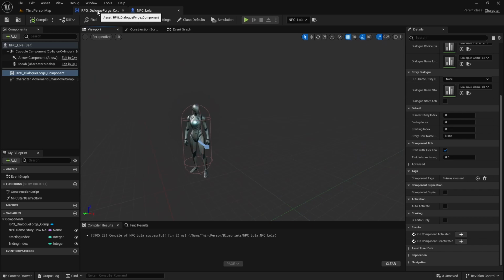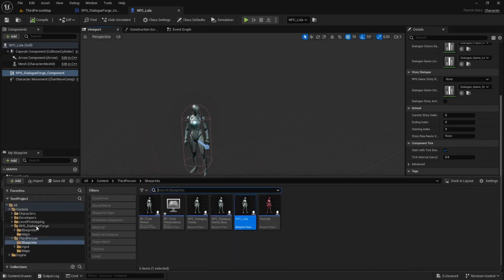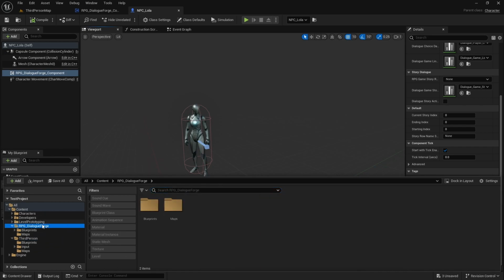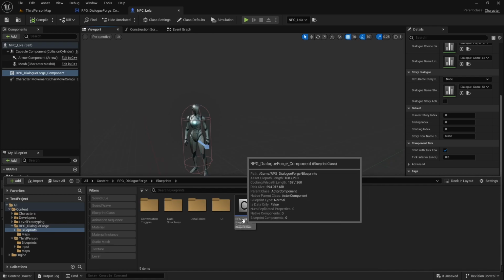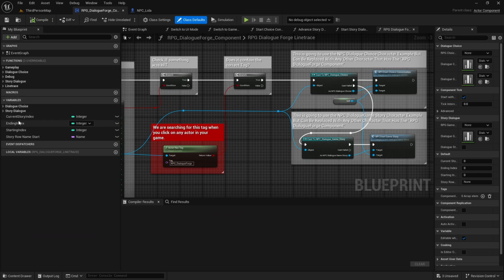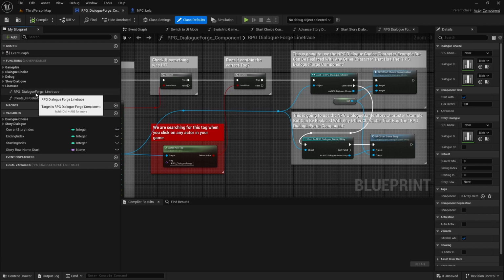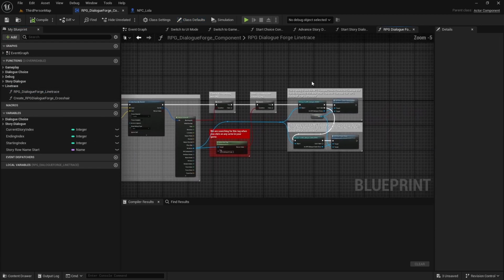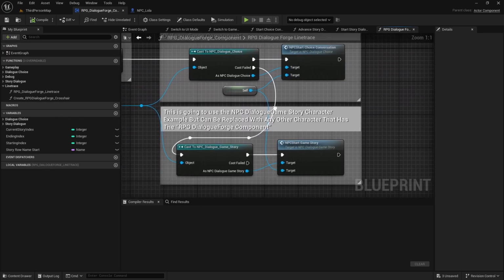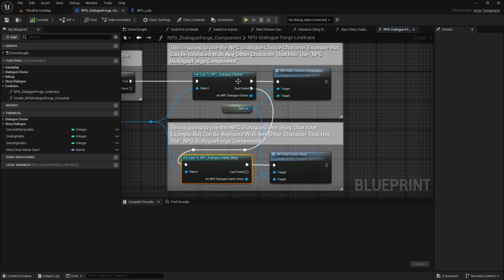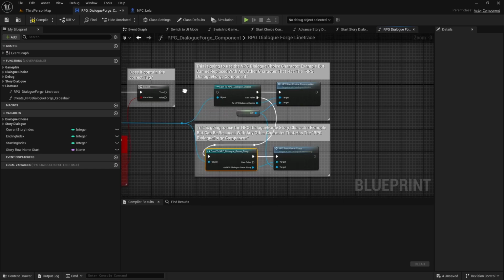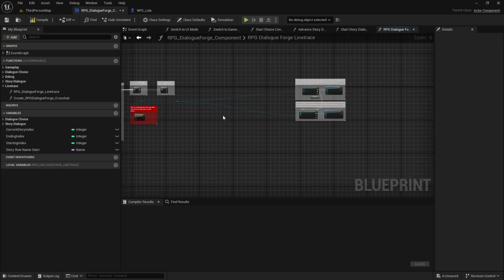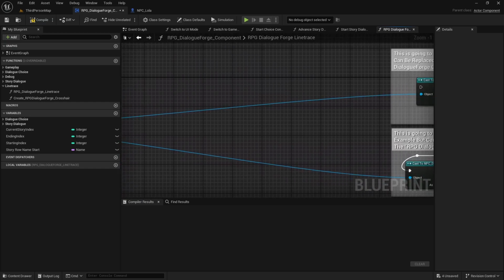The other thing we need to do is come to our RPG DialogueForge folder under Blueprints, and open up the RPG DialogueForge component blueprint. Under here, we have to go to the line trace and open up the RPG DialogueForge line trace, which I have already opened up here, as you can see. These are the characters that come with the system. If you don't want to use those characters, you can disconnect this and not worry about using it. We are going to use our own character. We made Lola and you want to use Lola.